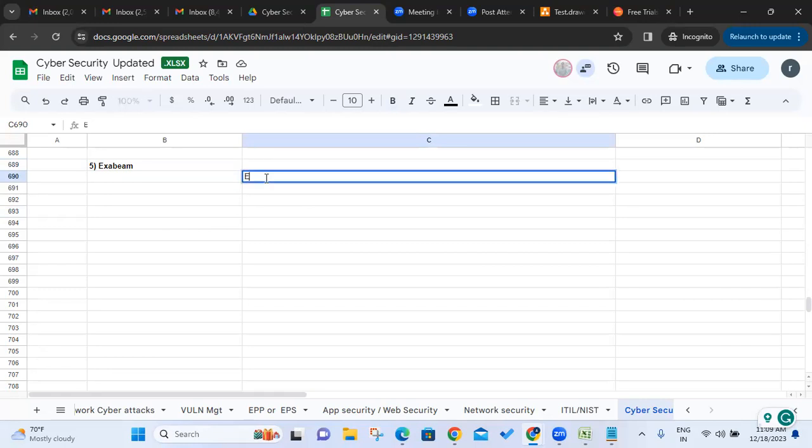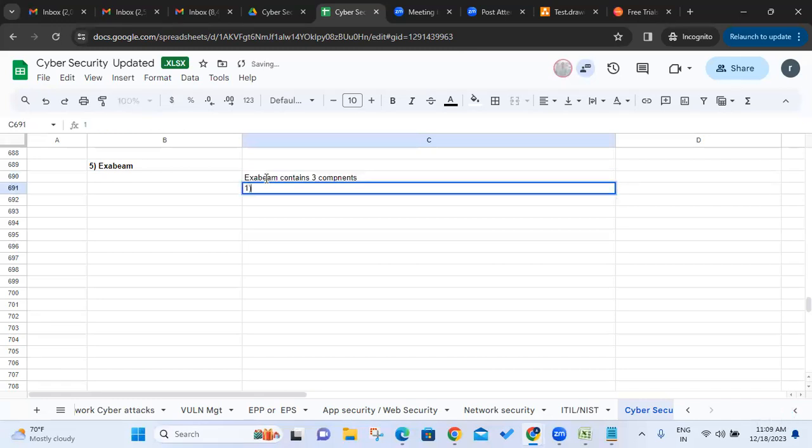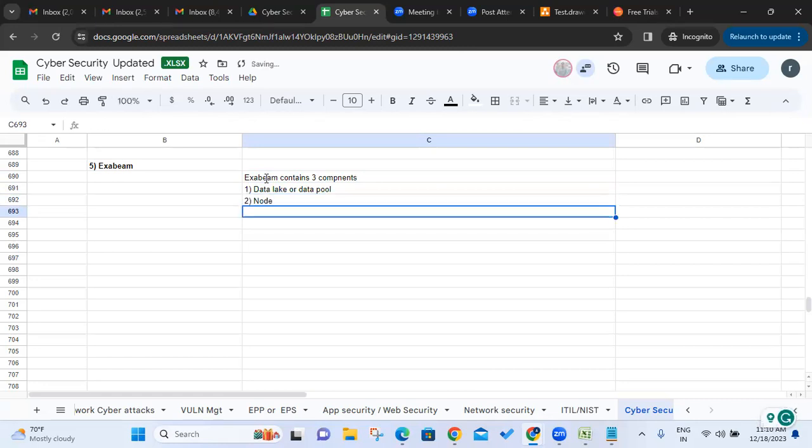So Exabeam is also one of the leading tools in the market right now. Exabeam contains three components. First one is data lake or data pool, meaning a pool of the logs. In a SIEM tool, we have millions and billions of logs, that's why you can call it a data lake or data pool. Second one is a node. It's for processing of the logs. It's called a log processor. Third one is log collector only.